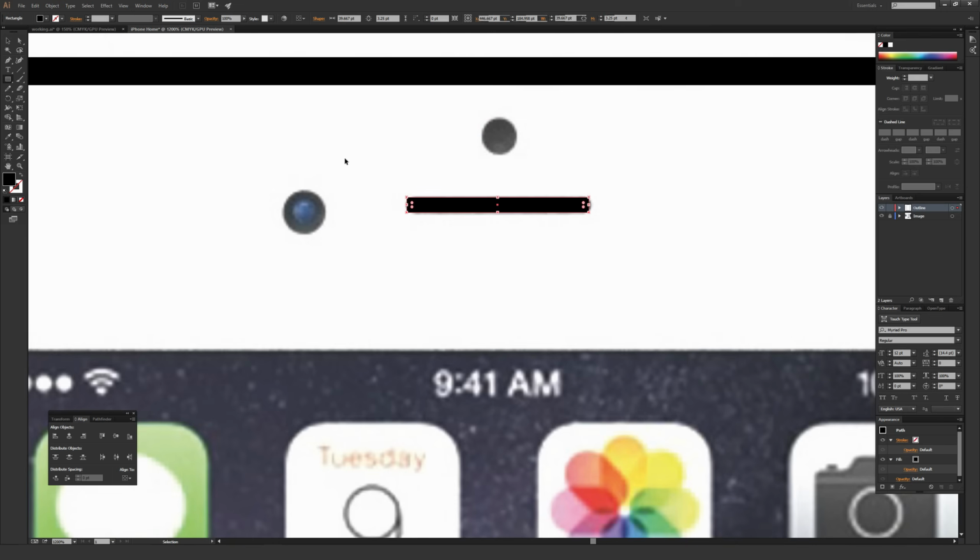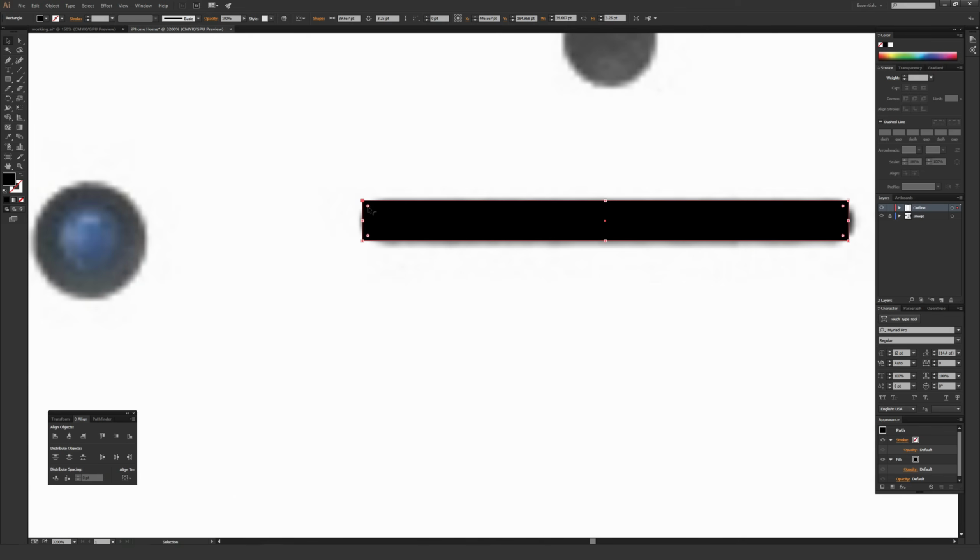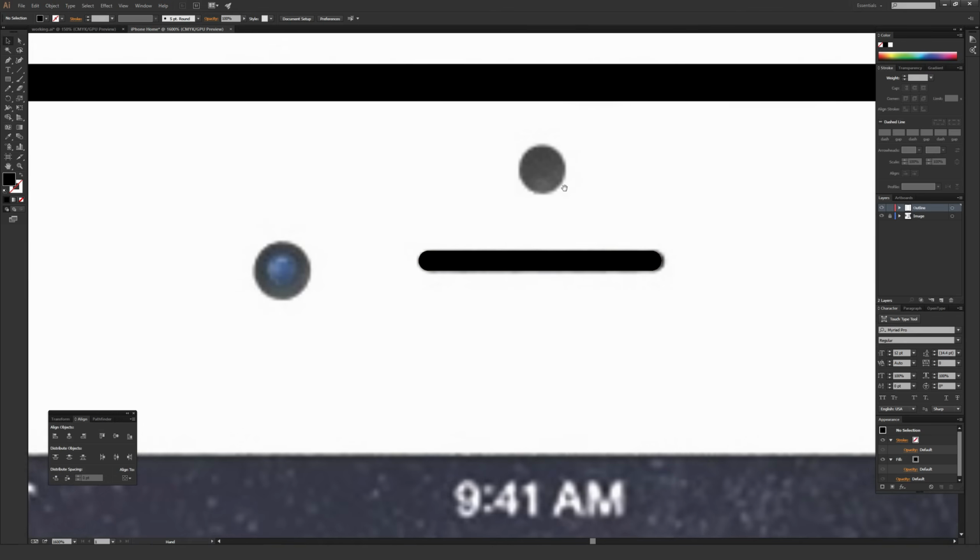Once again, I'm going to hit V on my keyboard to bring up that black arrow or the selection tool. I'm going to zoom in a little bit closer here and just grab one of these little circles inside of it, just like we did for the outside corner edge, and just drag this all the way in until it becomes a perfect circle at the edges, and then let go. So we very quickly recreated that shape here.